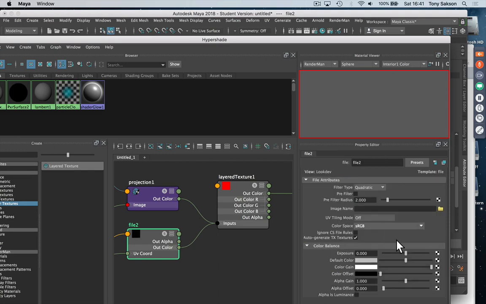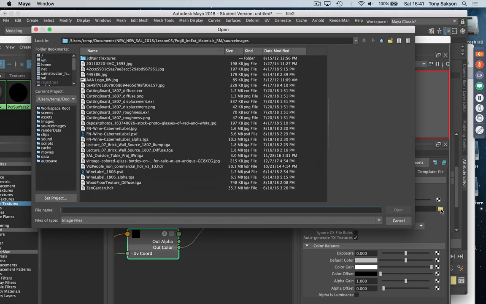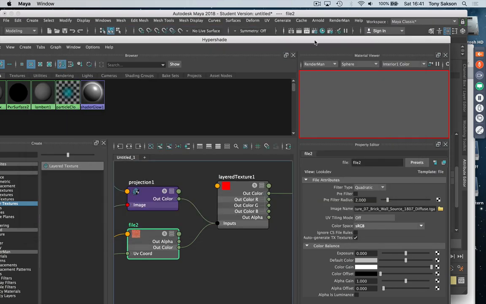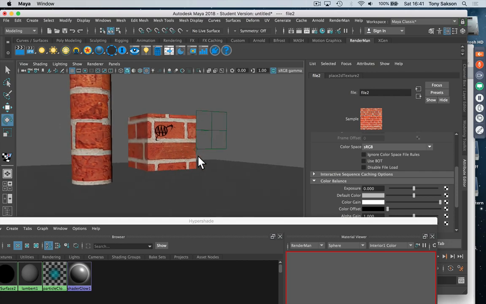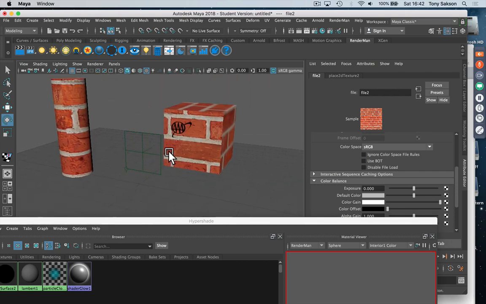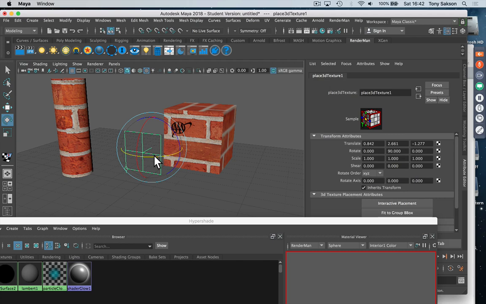So suppose I go in and I make all of those my wall color. Same thing. All I've done is put a file node in my second layer. And I still have my projection. I can still move that around.